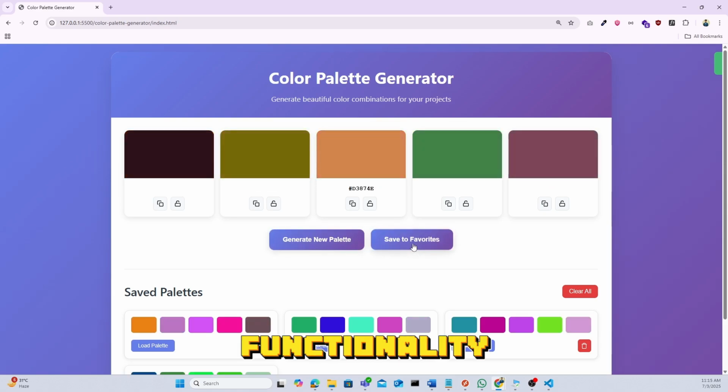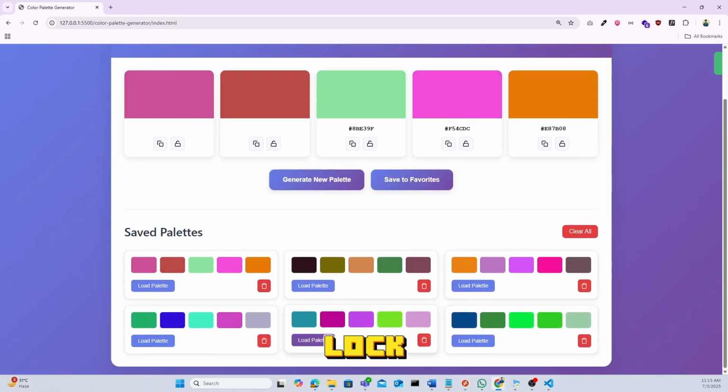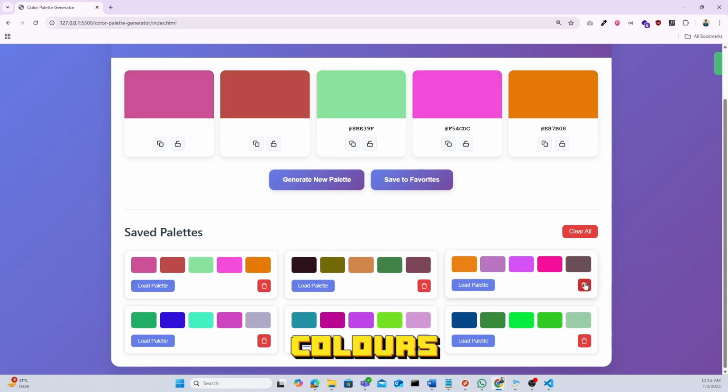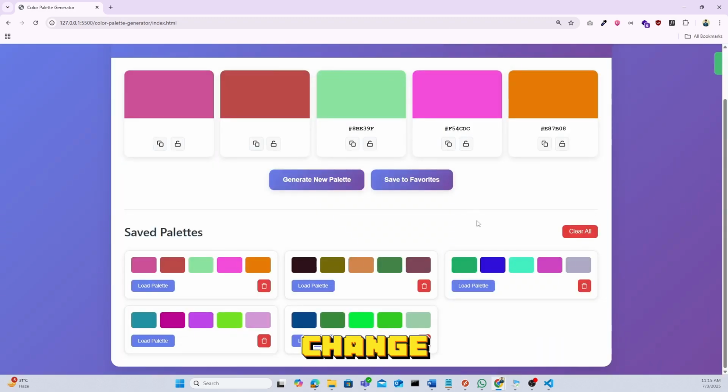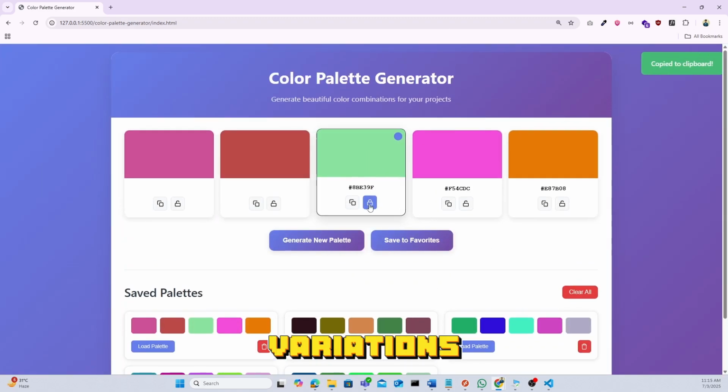Lock, unlock functionality. Clicking the lock button. See how it visually changes with the lock icon. Generating with locked colors. The locked colors stay the same while others change. Multiple locks. I can lock multiple colors and generate variations.